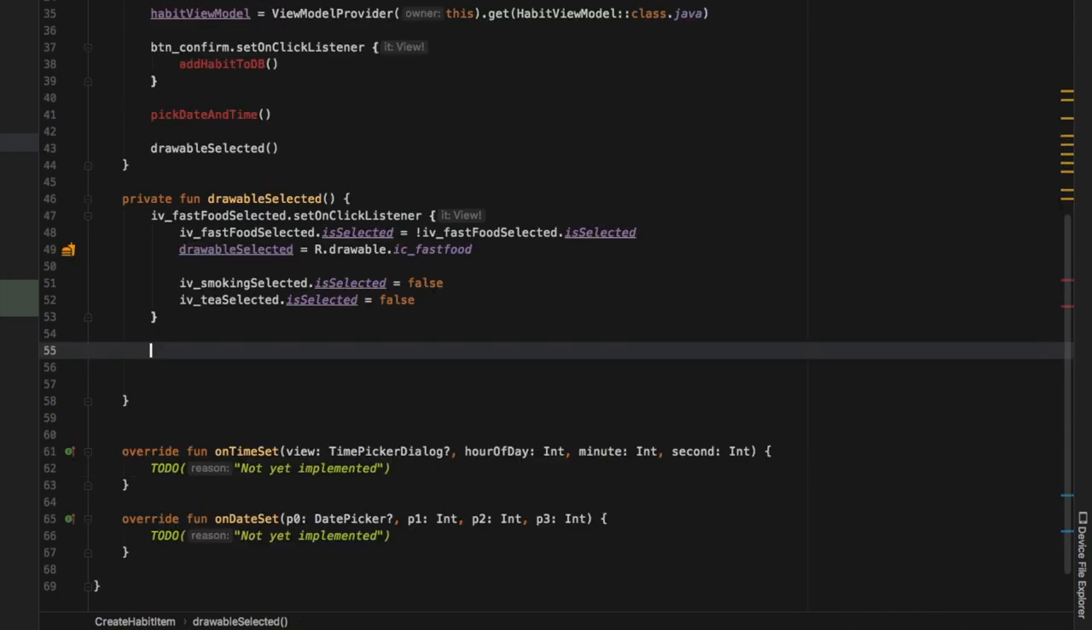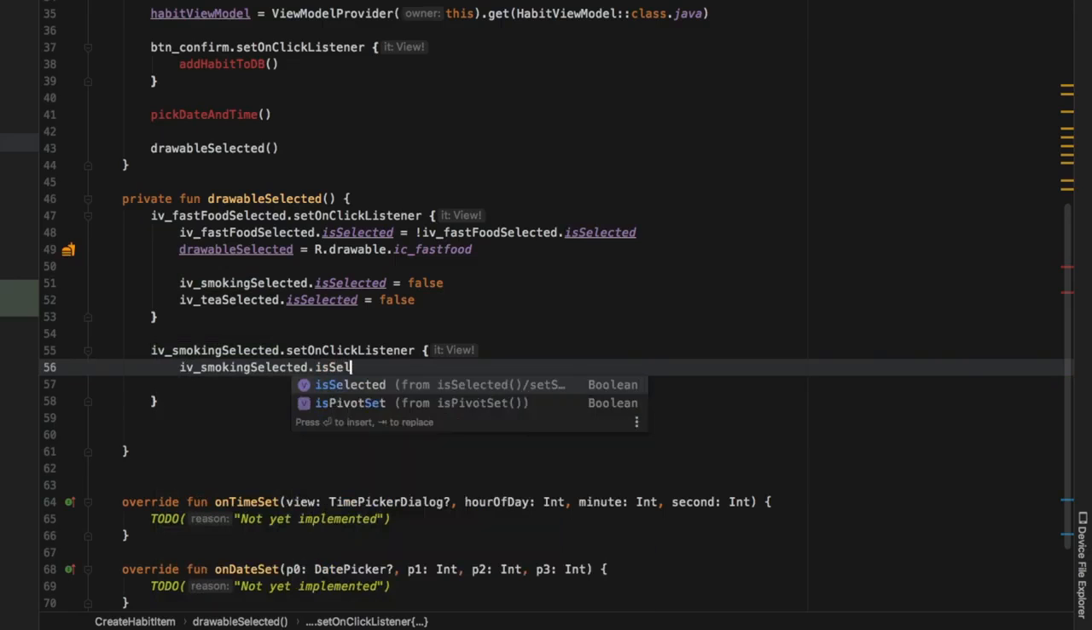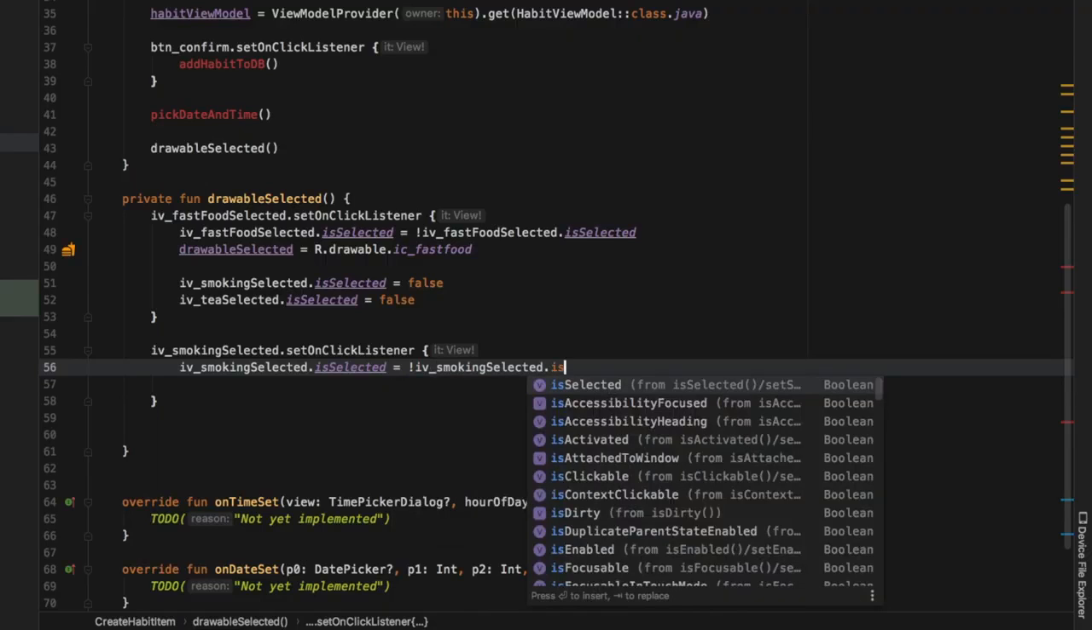And as you may have guessed it, we have to do this for the next two icons as well. So we're going to type in IV_smoking selected dot set on click listener. And then inside here, we need to write IV_smoking selected is selected. And we're going to equal that to the opposite of whatever we select. So IV_smoking selected is selected with the exclamation mark in front.